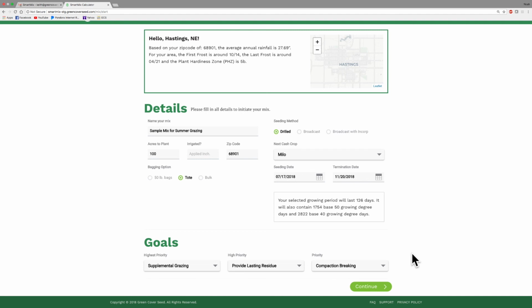The goals are important because the program is going to tell you how well you've selected the species that you want to use to accomplish your goals. So when you get all done with this first screen, you just simply click the continue button and it's going to take you to step number 2.